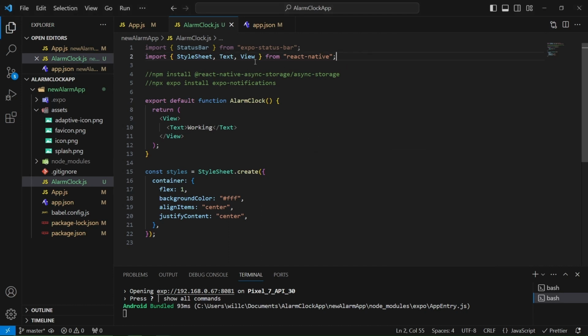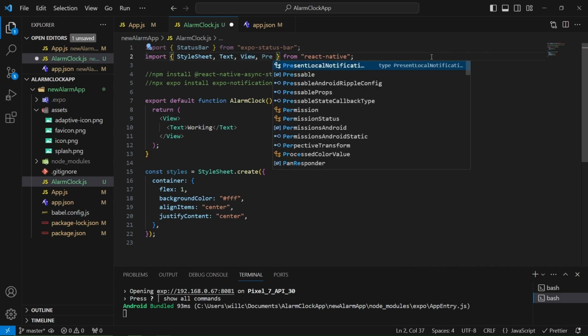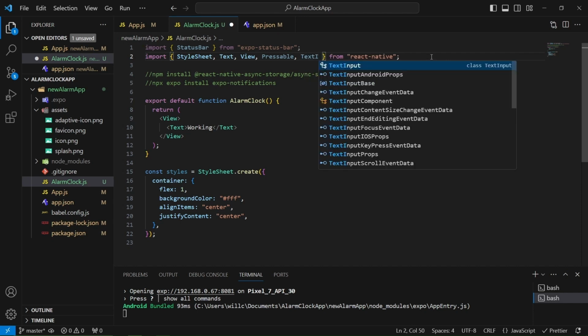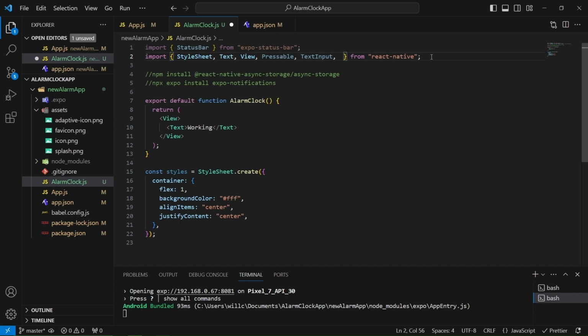Currently, we have these ones here, but we're going to add some more. So I'm going to do a comma after view. Then we're going to add the pressable one. So go ahead, add that there. Then we're going to do a comma, and we're also going to add the text input. Not text base. There we go, text input. All right, and I think that should be it for that one there.